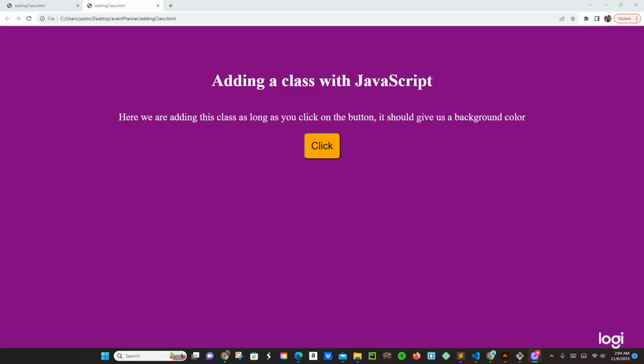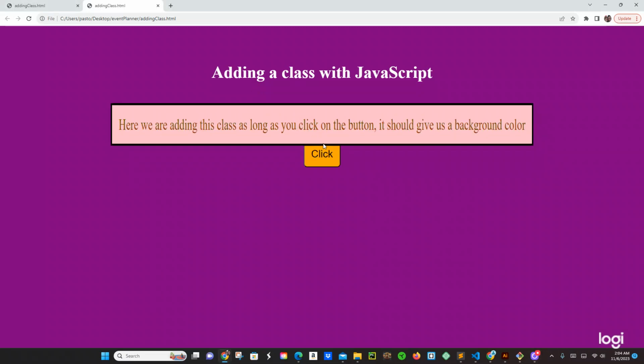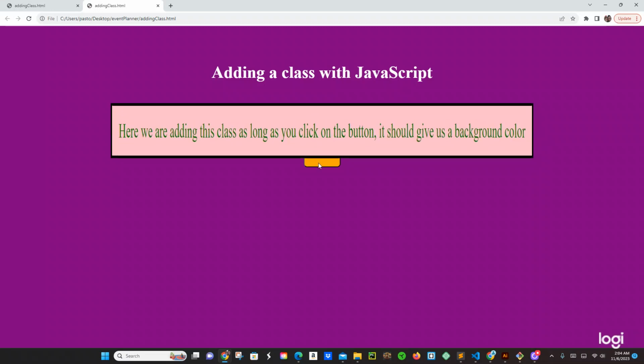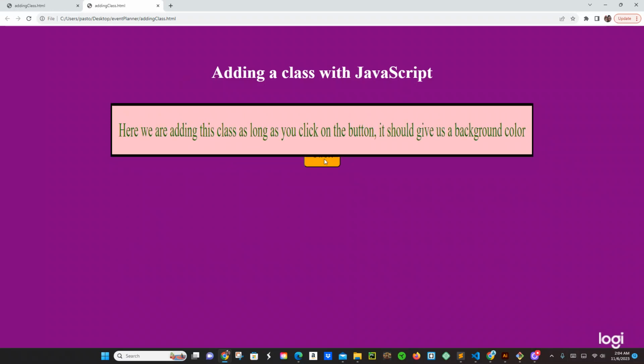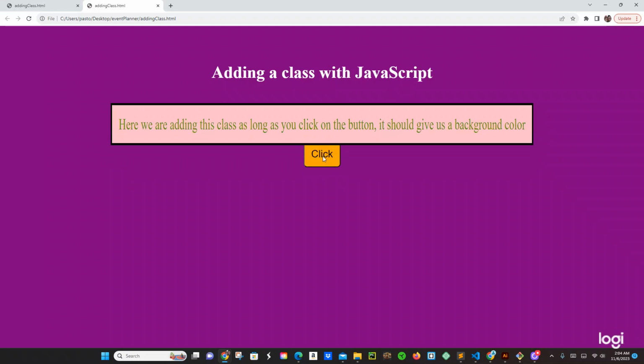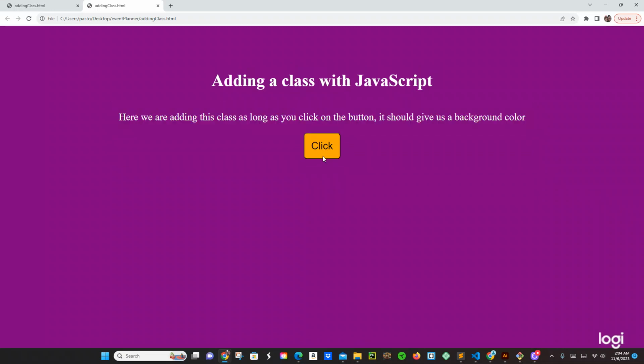Okay, so this is the end result, how it's going to look. There's going to be a button, and then we click on the button. It will be adding the class to the paragraph. Here we are adding this class. As long as you click on the button, it should give us a background color. Yeah, that's kind of cool. So we're going to be adding this class from JavaScript. Pretty simple enough. All right, guys, and also if you click, it will just disappear. We'll remove it. Yeah, cool.